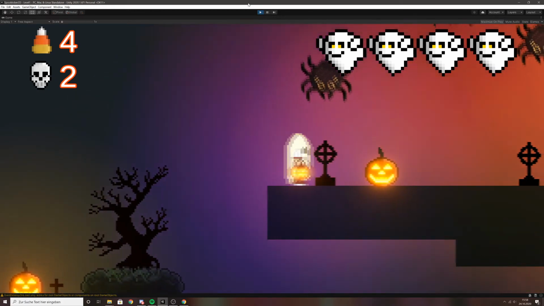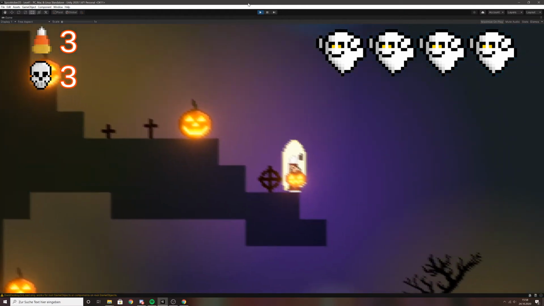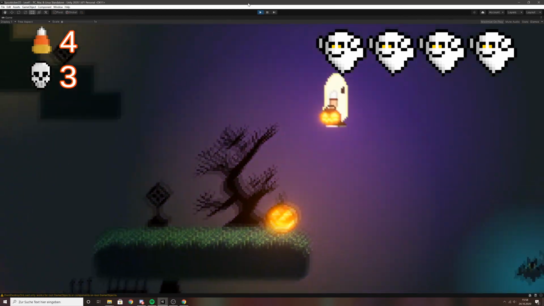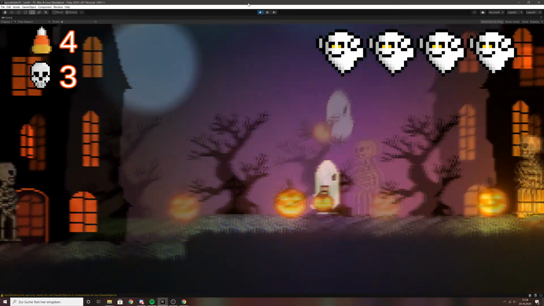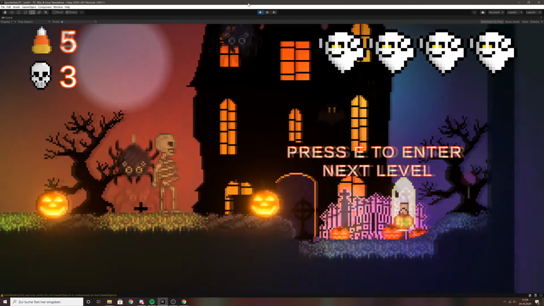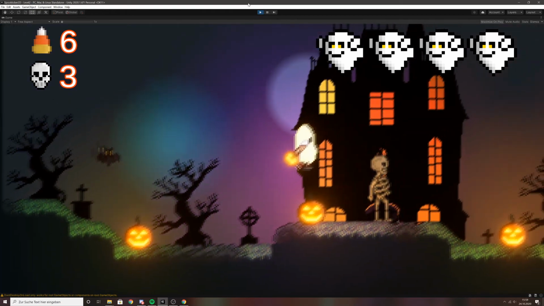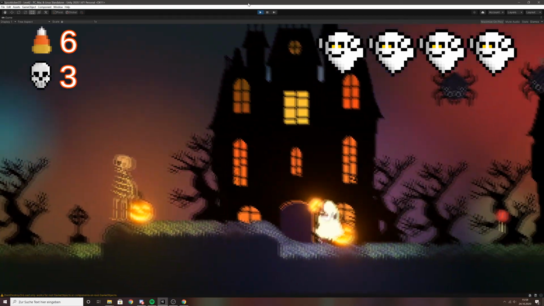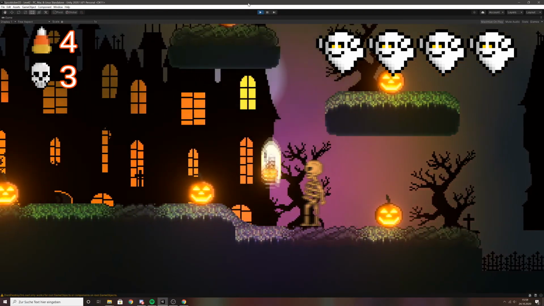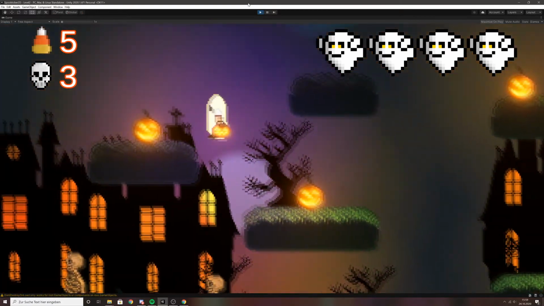For the walls in this game, I designed walls in the shape of trees or crosses or something like this to make it look a bit more interesting and so it fits the environment of the game. Alright, let's head over to the second level. If you touch these spikes, they will instantly kill you, so be careful.